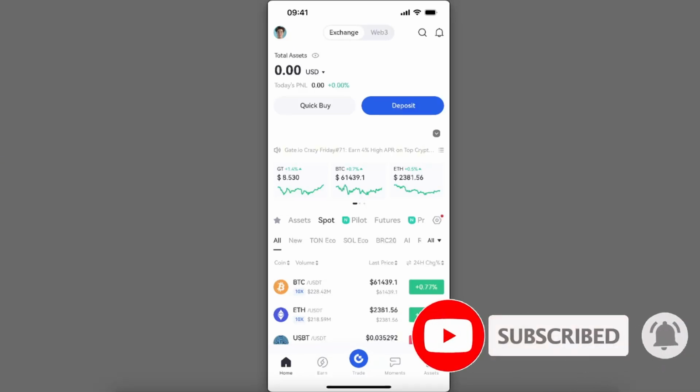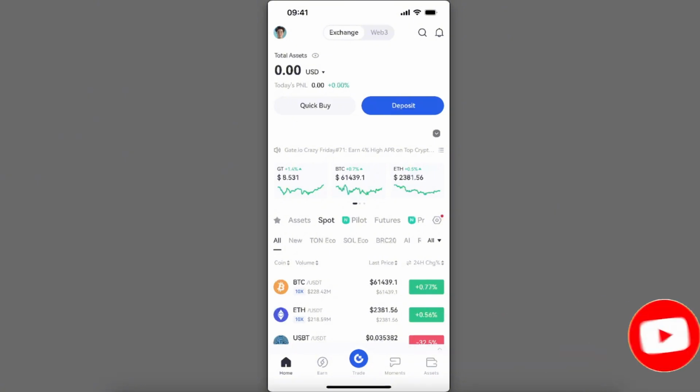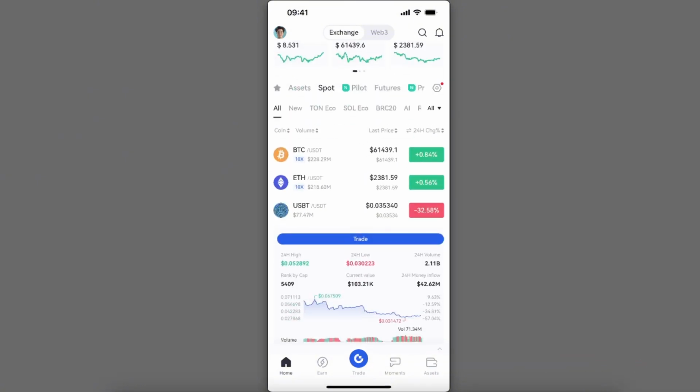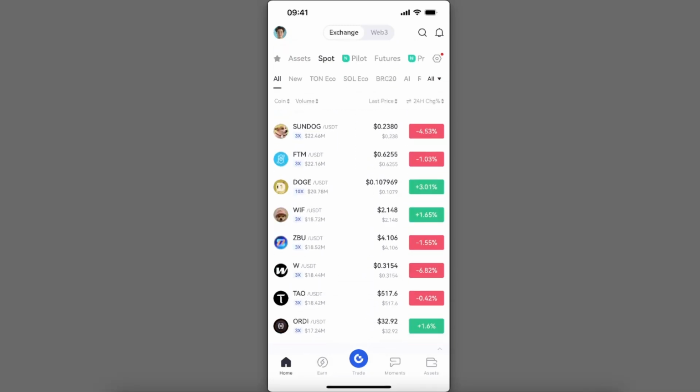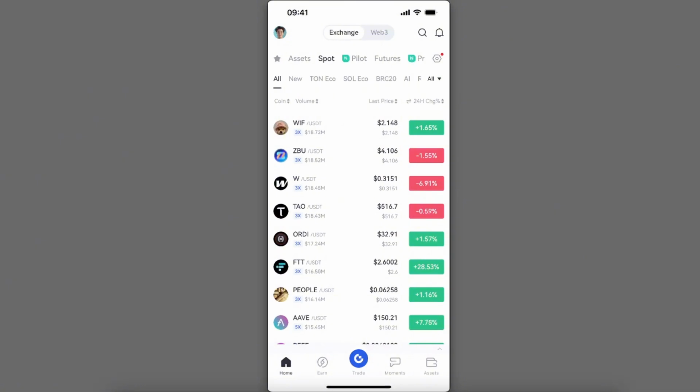Guide useful. Now on the Gate.io application or on the desktop version, it's all the same. You can buy cryptocurrencies by trading. And as you can see, you can trade with USDT mostly. So that's what I suggest you do. What you want to buy is USDT.